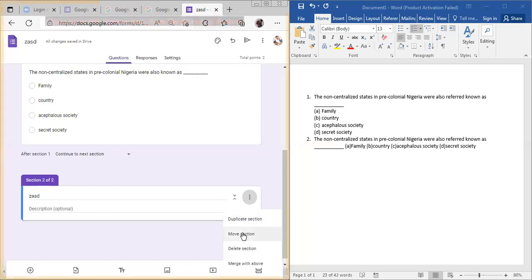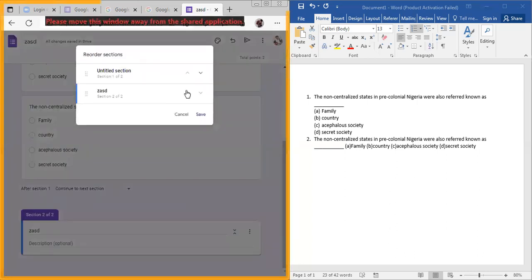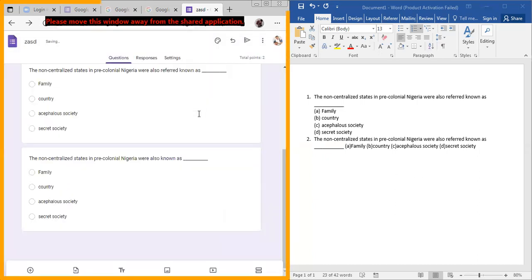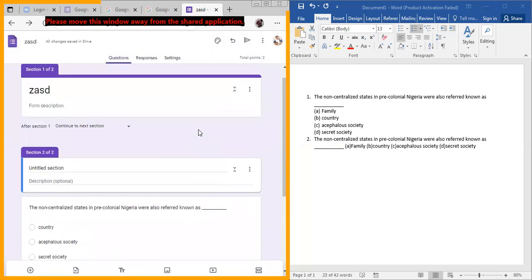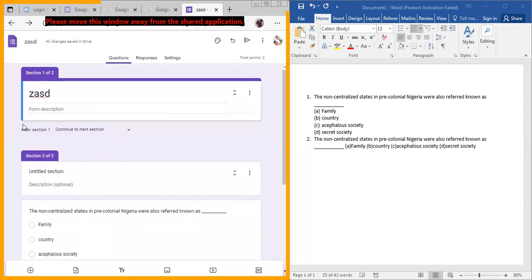All you need to do, like this section now, we'll move section up, move this section up, save. Now the questions are below. Now what you do here is, once you've selected this, you add a question.